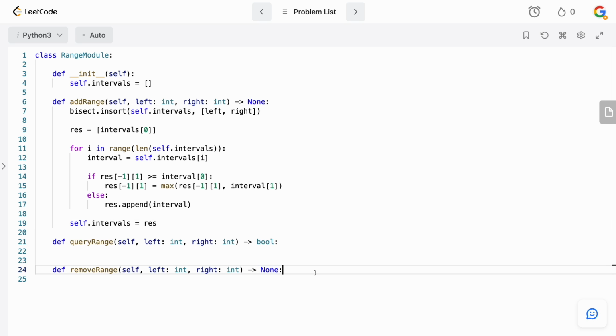Okay, so let's now do remove range. And remember, what we do here is we're going to go from left to right over our intervals. And basically, if we need to remove an interval, if we need to add an interval, if we need to break one up or modify it, we're going to do that. And then we're going to add it back to a list, and then just reset that self.intervals with that list that we have, because we don't want to do it in place because it's a pain.